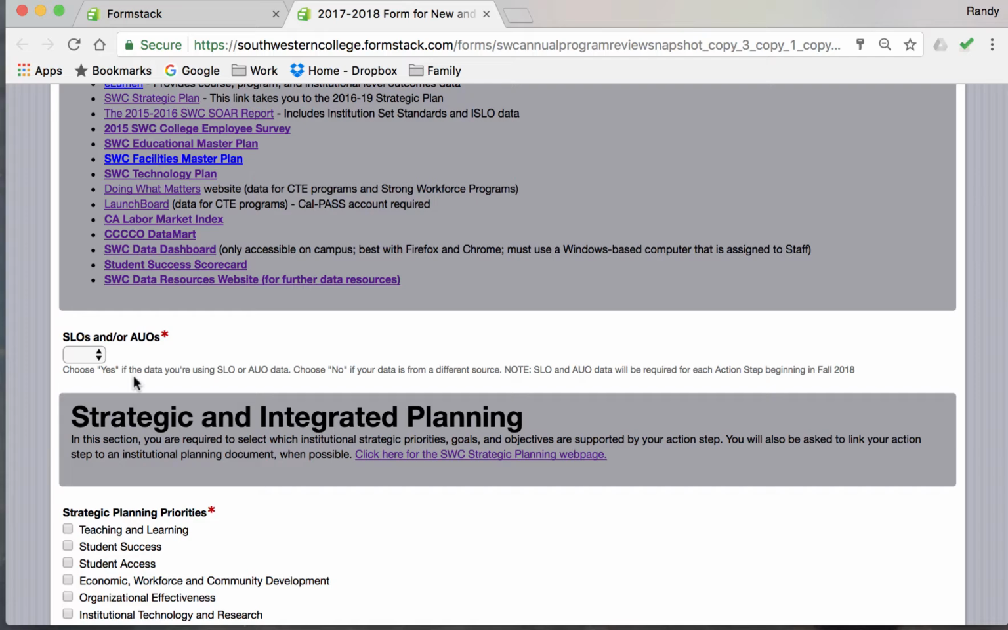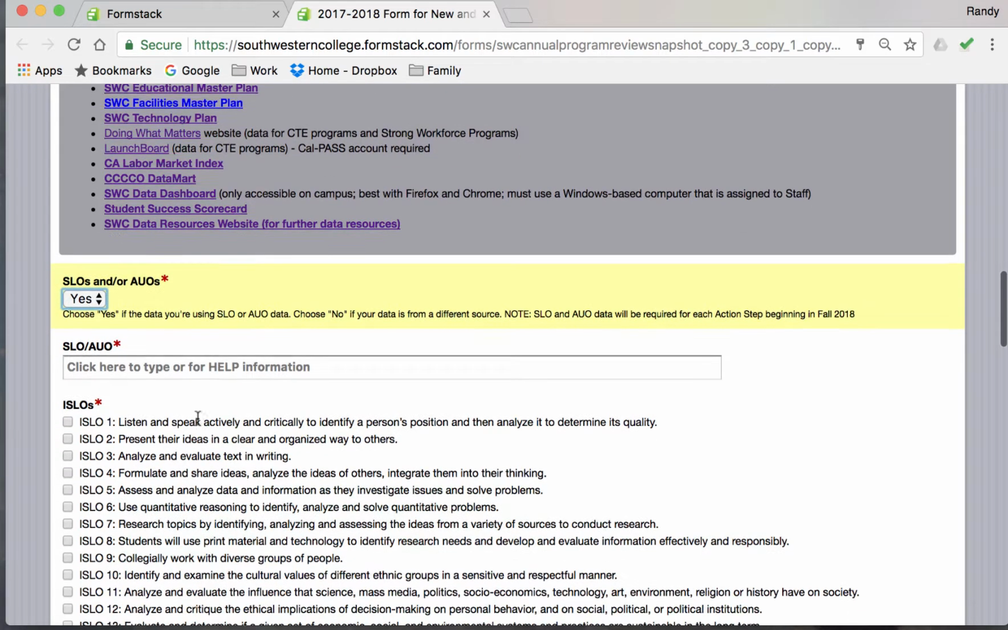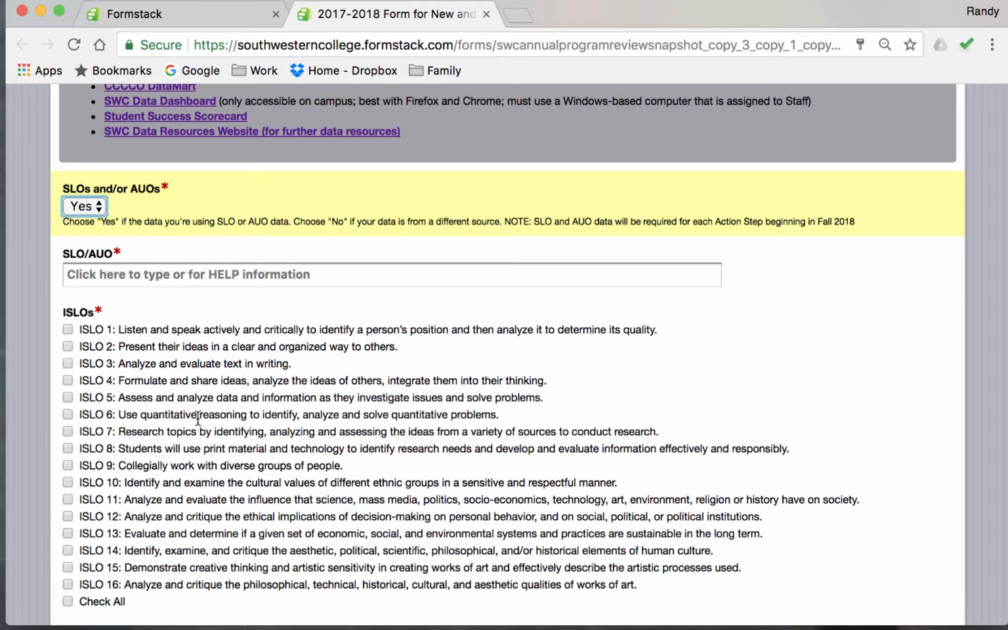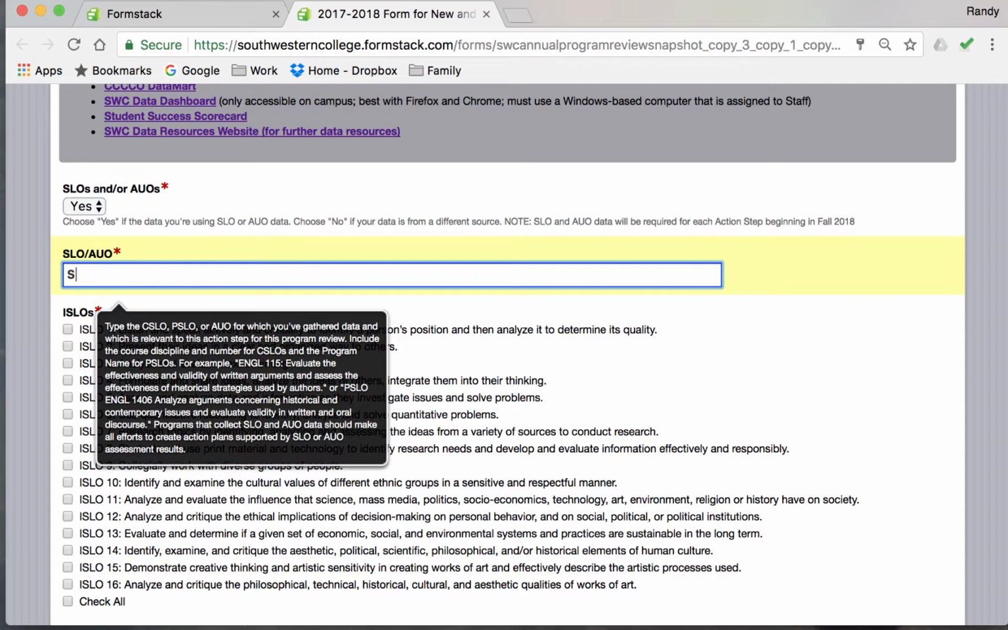Now, this section of the action step form is built using conditional logic, so the answer to one question will potentially open other dialog fields. For example, if I am planning to use SLO data in order to justify or explain my action step, and I choose yes from the drop-down menu, then I am provided with a field where I can type the SLO that I am using to justify this action step.